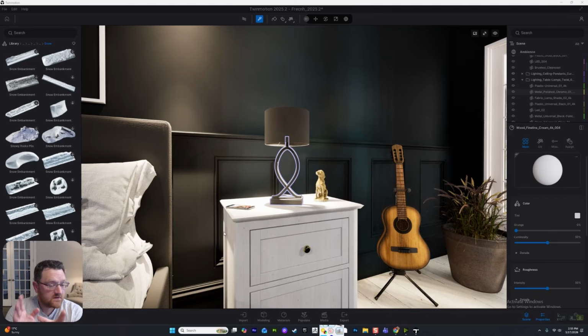Next tip for SketchUp users. If you're coming from SketchUp, it can be very tempting just to build your scene in SketchUp, decorate it using SketchUp models from the warehouse, send it over to Twinmotion, and then think, I'm done. That's pretty much it. I just got to set up my lighting and then go ahead and render.